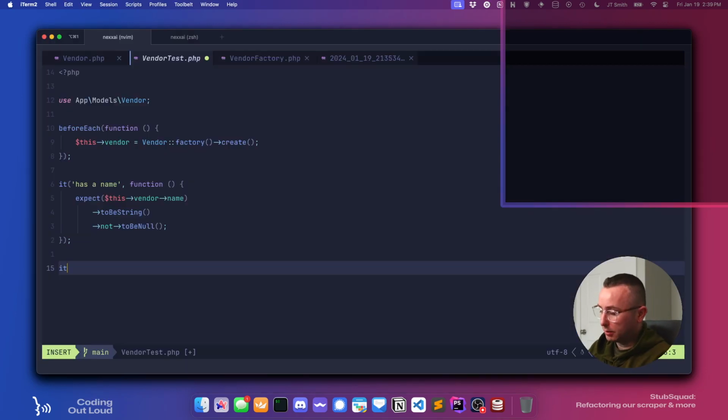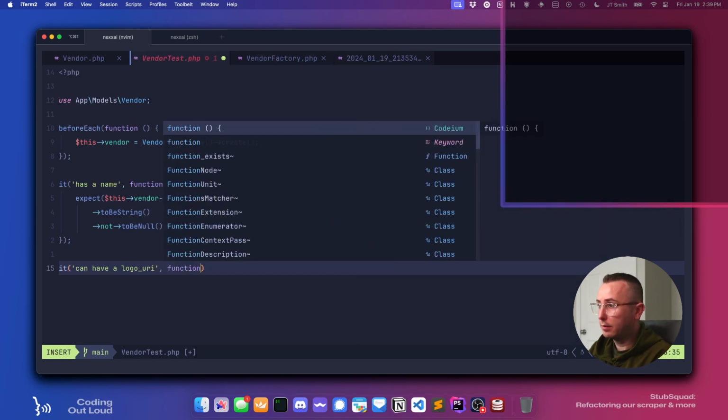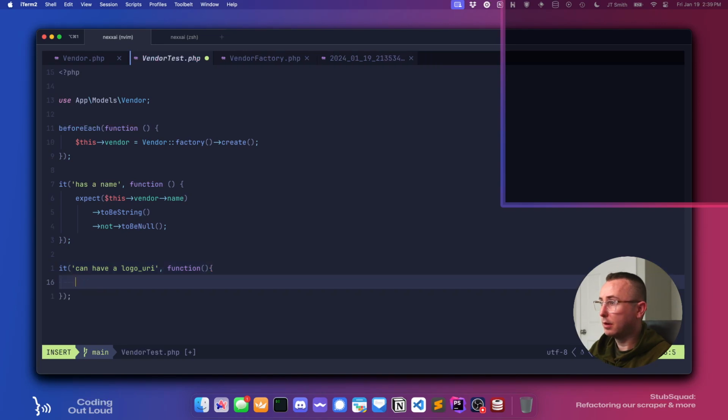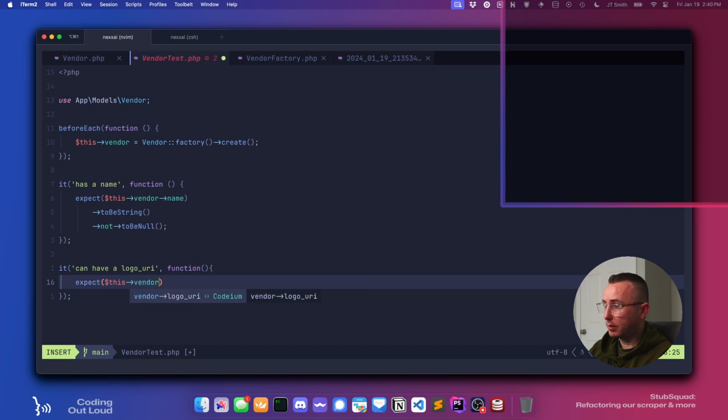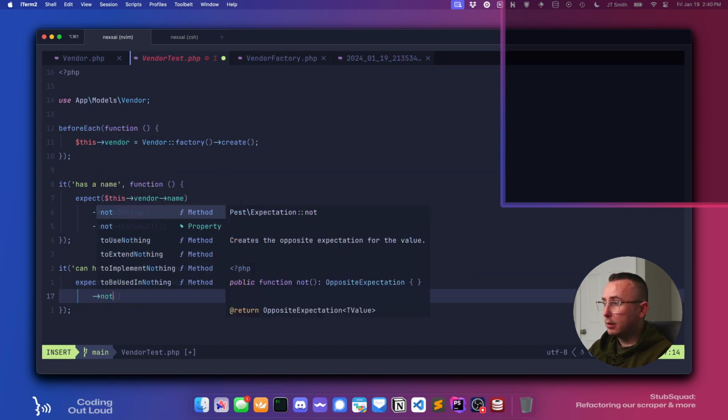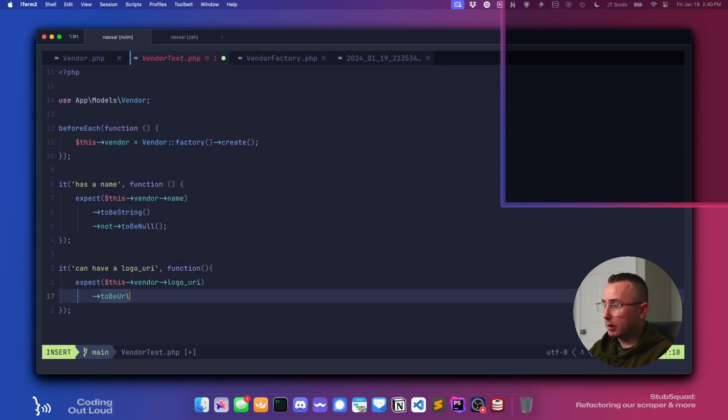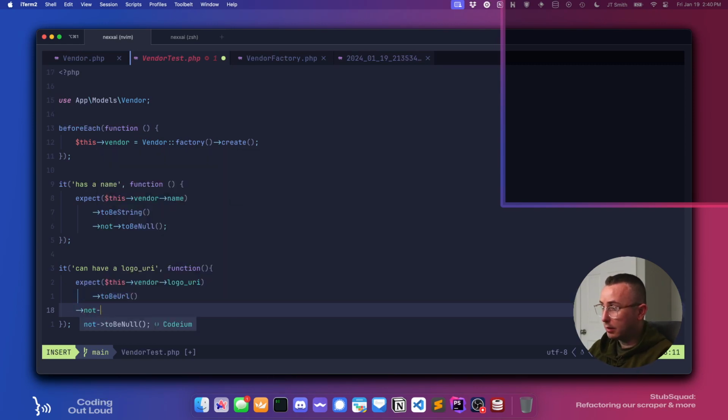So the logo URI, so it can have a logo URI function. And so in our factory, we're going to give it a logo URI, so we can expect it in this test to have one, but it's not going to be mandatory. Not every vendor will have a logo or a website, whatever, when it's first created. Expect this vendor logo URI to be URL, not to be null.